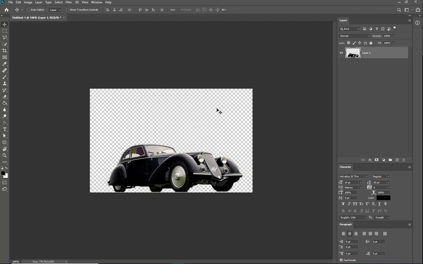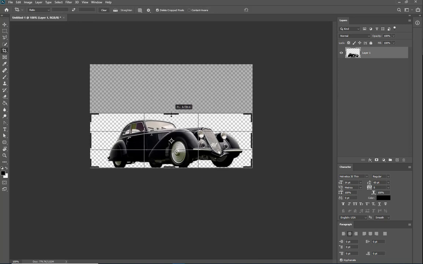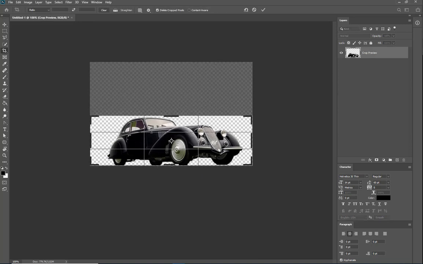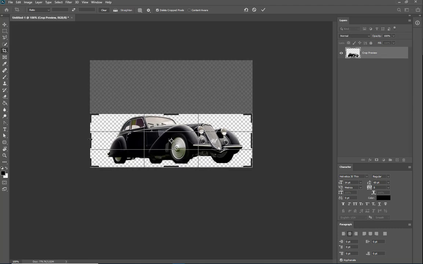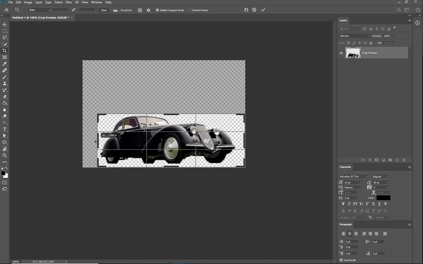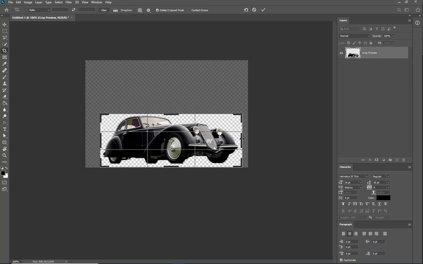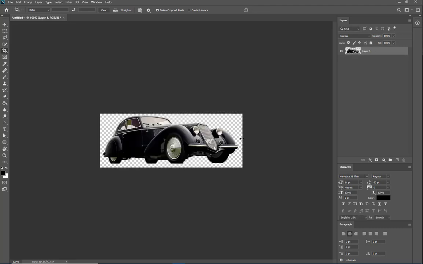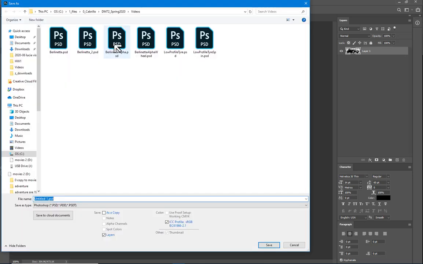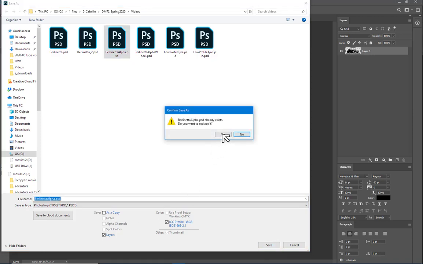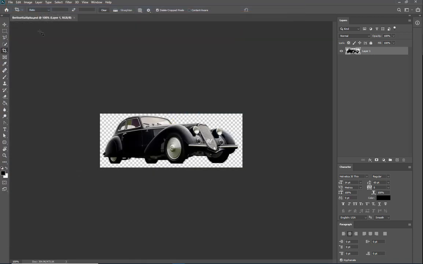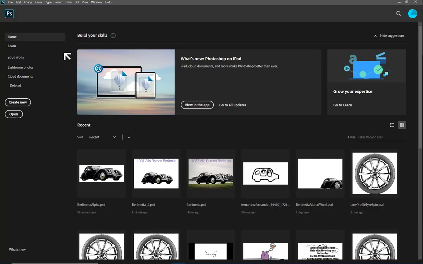I'm going to hit C for crop and just pull this down, maybe create a little bit of space around the car here. We don't want it too much empty space. Enter. There we go. And now I'm going to save it as Berlinetta Alpha. Save. Okay, so we're done with the car. I'm going to close this.